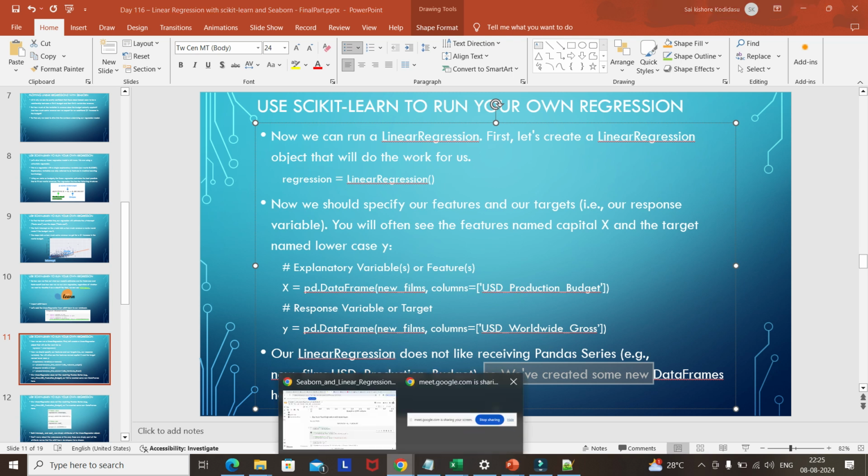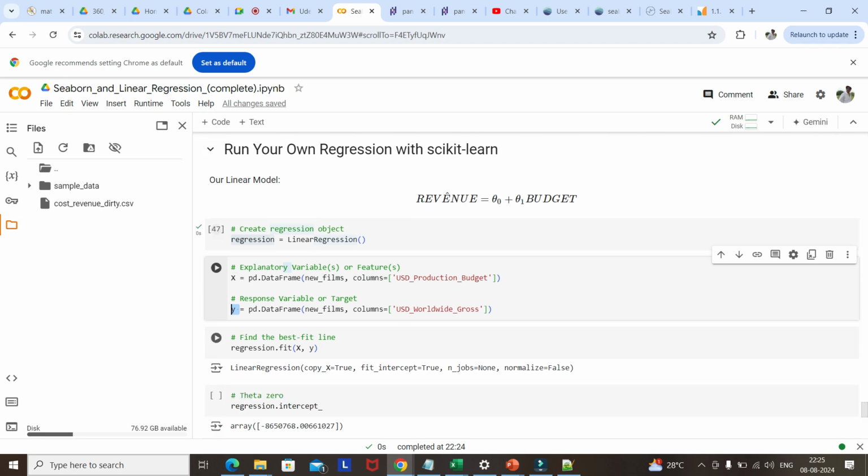And now on our object, we are calling the fit method. So we are passing x and y to fit. Let's create.